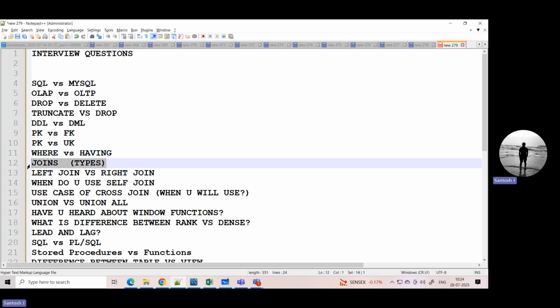What is joins and what are the type of joins? Now, joins is the only way that you can get the data from two or more tables in SQL. There are 6 types of joins: inner join, left join, right join, full join, cross join, and self join.